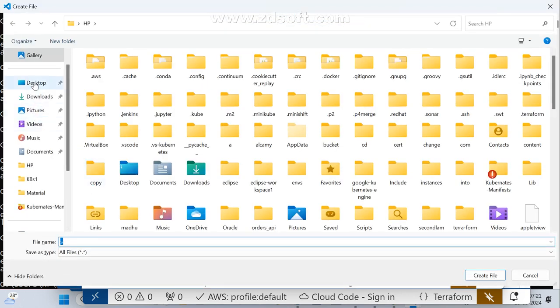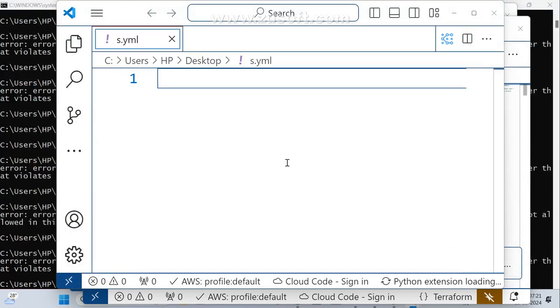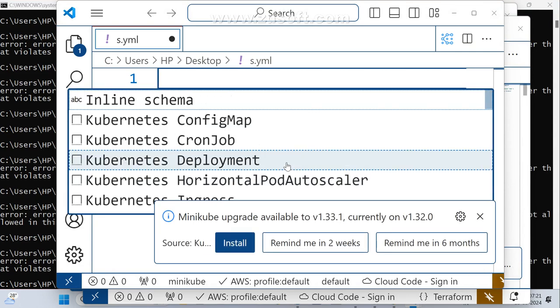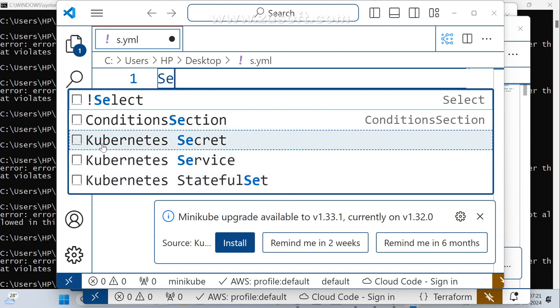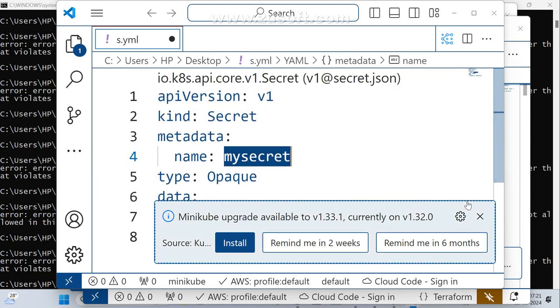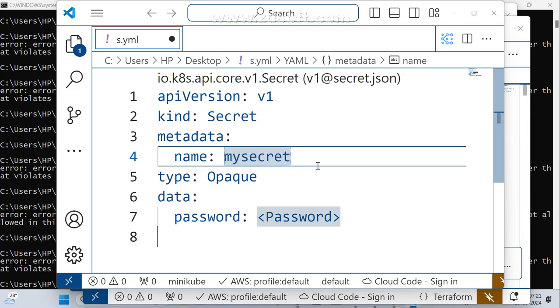Now it is on the desktop, create the file. Now good to go. You go for SE, then Control space bar, SECRET. Secret, is that right? By default one I am taking. API version v1, kind Secret, metadata. What is the metadata name there? Anyone respond? What is the metadata name there? I think MySQL.